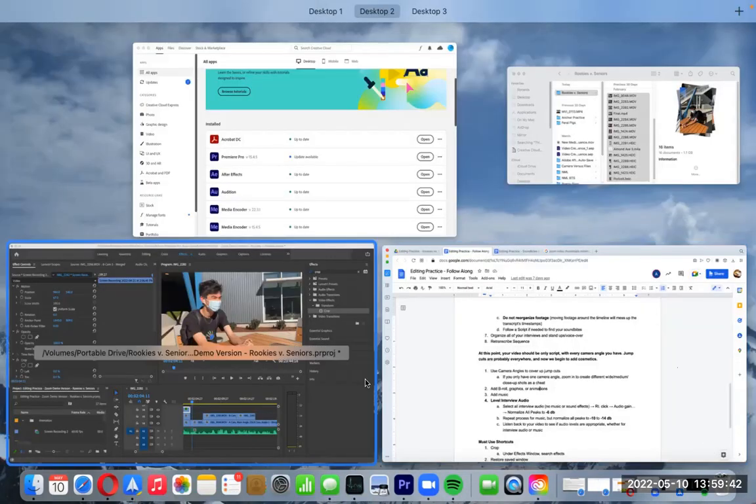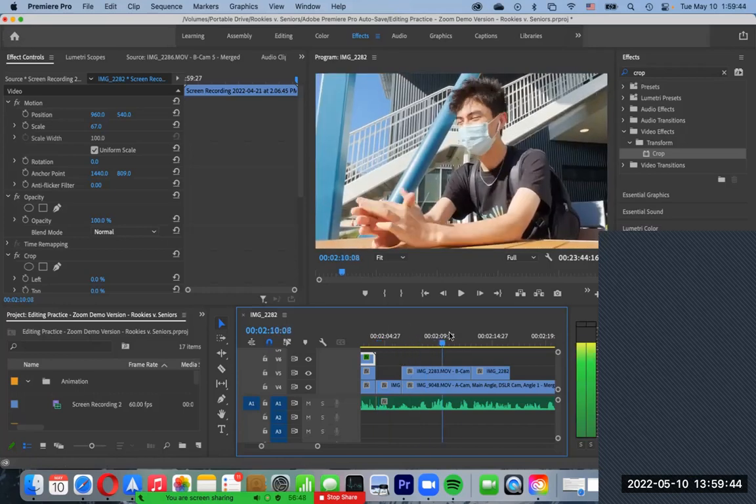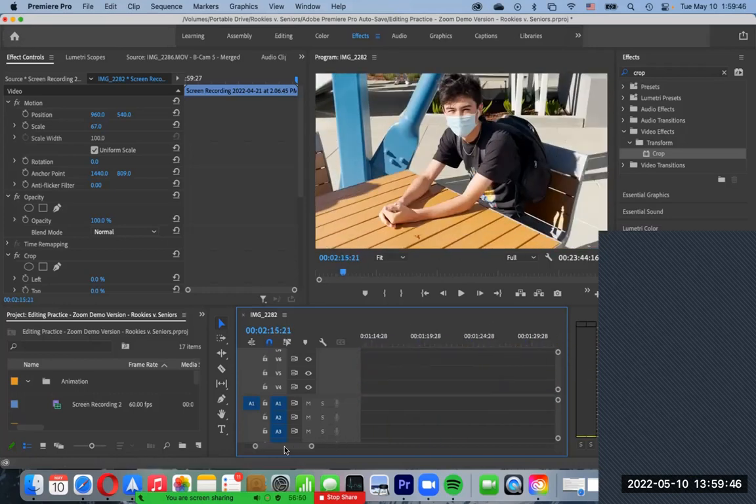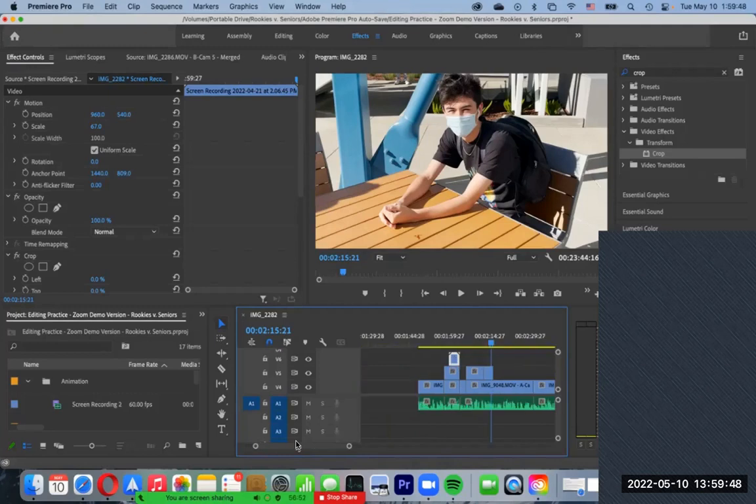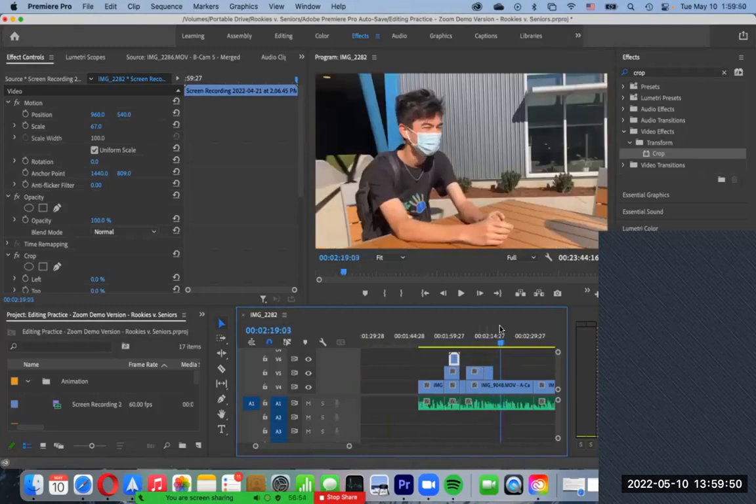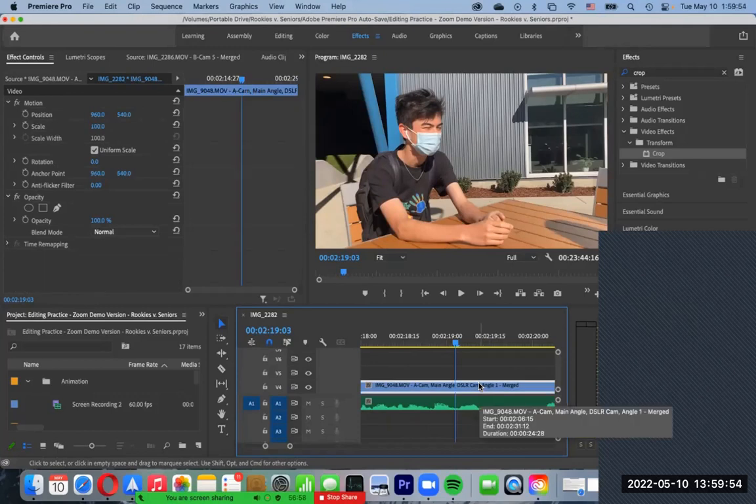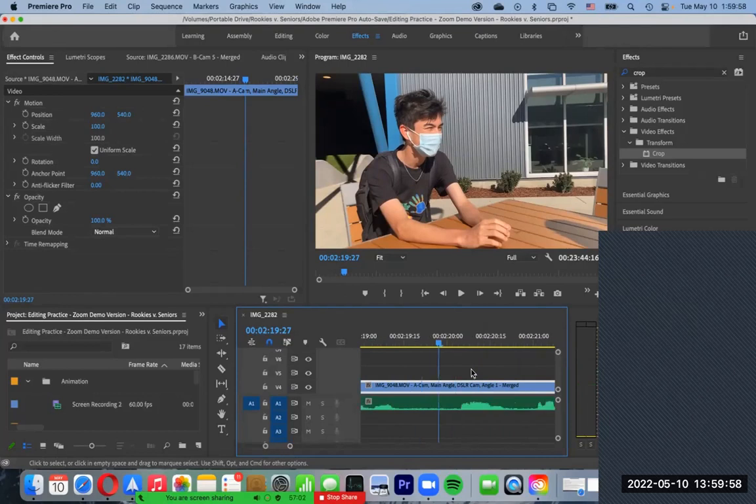If you find yourself struggling and you only have one camera angle, like here, where for this whole section we only have one camera angle, let's see what this is. And let's say, for some reason, he blunders or something, right?